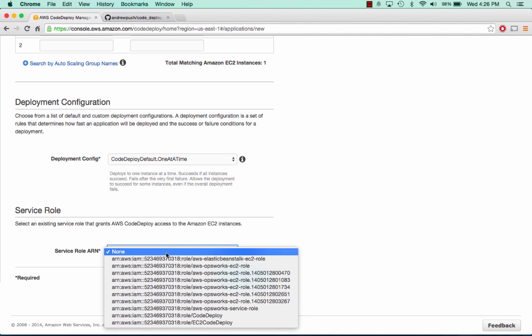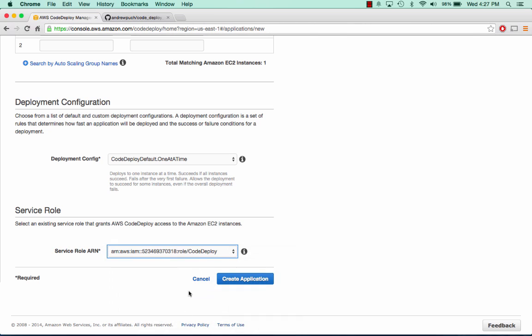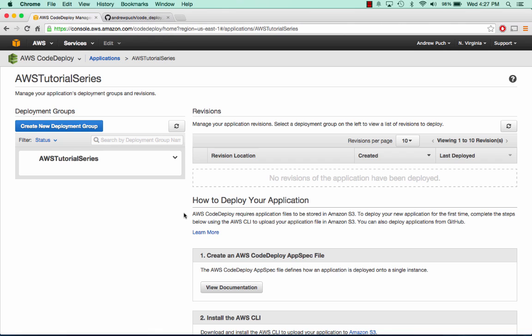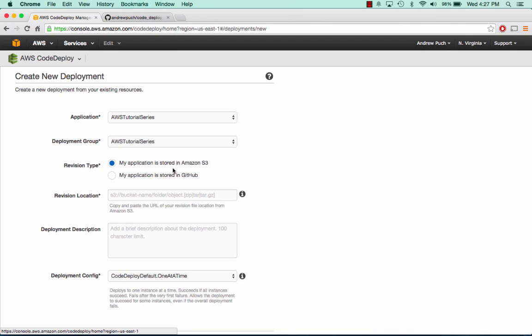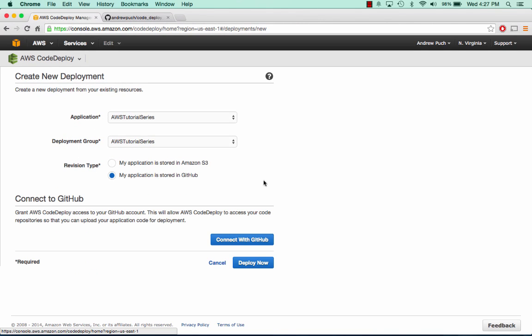The service role, we're going to choose CodeDeploy, which is the first role that we created in the beginning. We'll click Create Application. So now that we've created it, what we want to do is deploy an application from GitHub to our servers. So we're going to click Deploy a new revision. We're going to say that our application is stored on GitHub. We're going to connect with GitHub.